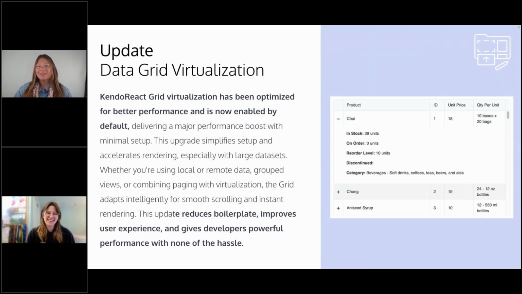But that's what I was told is like next release, you'll start to see these versions out for other options. Yeah. So again, similar to Angular, these data grid updates were made kind of across the board. So KendoReact also got optimized virtualization in our data grid. So a nice performance boost there, reduce your boilerplate, improve your user experience, good things all across the board.